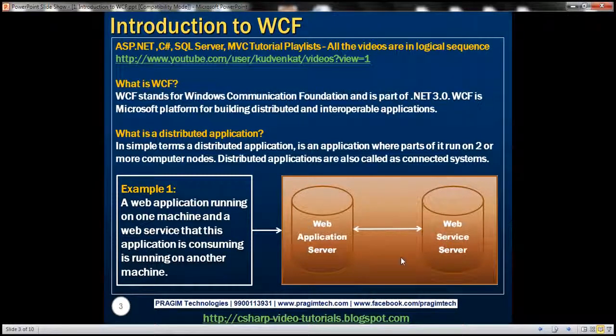If you have watched part 7 from the ASP.NET Web Services tutorial, in that video we have developed an ASP.NET Web application that consumes a weather web service. The web application that we have developed is running on my machine, but the weather web service that this web application is consuming is running on another machine that's present somewhere in the world. So that is a connected system there.